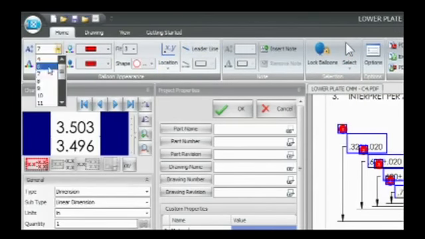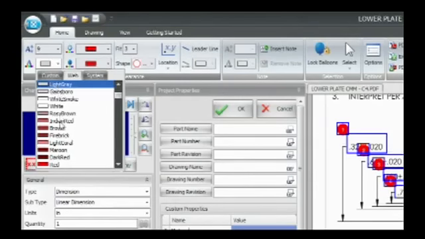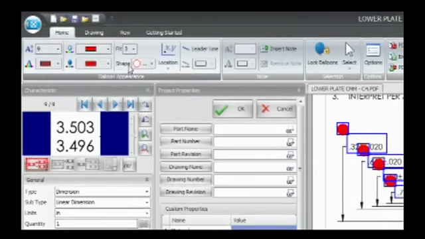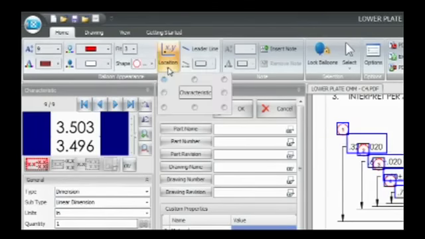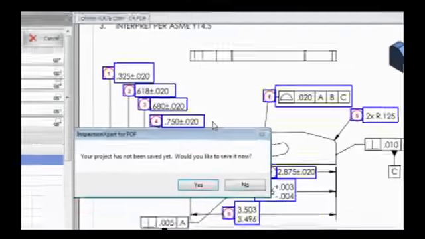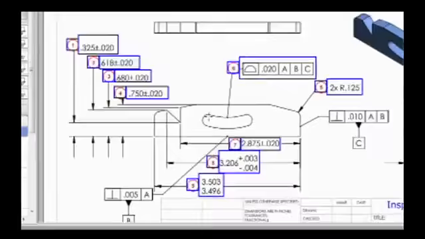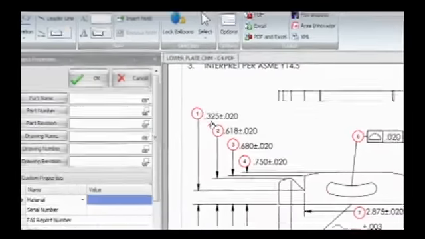I'm going to increase the font size. I'm going to change the color. Let's make these dark brown. I'm going to change the inside of the circle. And also, I want them aligned to the left. There we go. So now this is much easier. It's much easier to see these balloons.